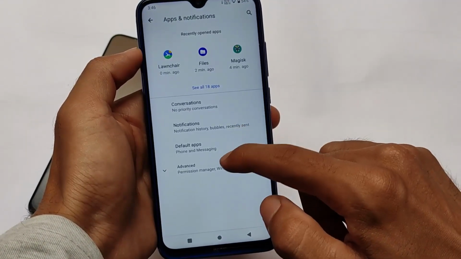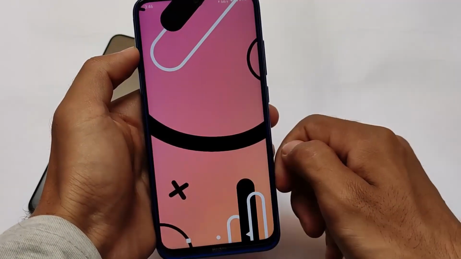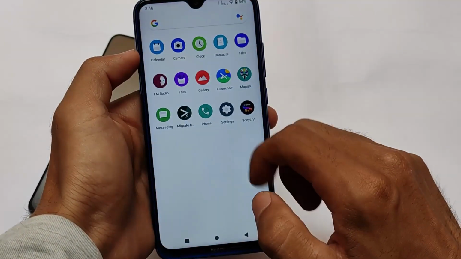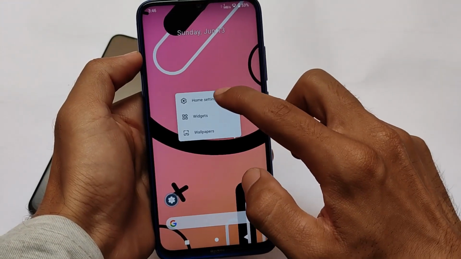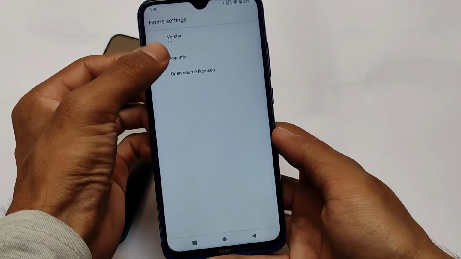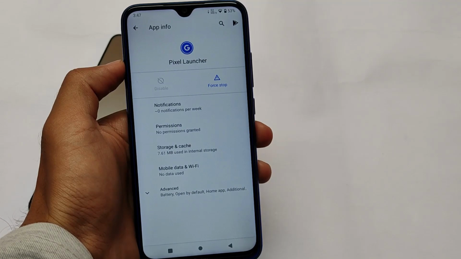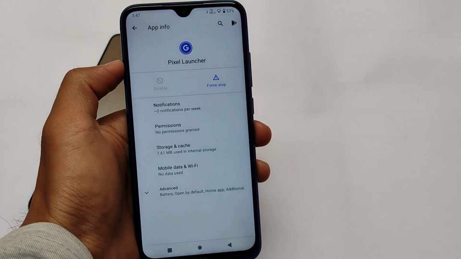Click on apps and notifications, go to your default apps, click on home app, and you will find the Pixel launcher here. And as you can see, no errors, nothing. The Pixel launcher is here, so there's nothing to worry about. It's just working quite good. This is the updated Pixel launcher you can install on your device. It should work on almost all devices.